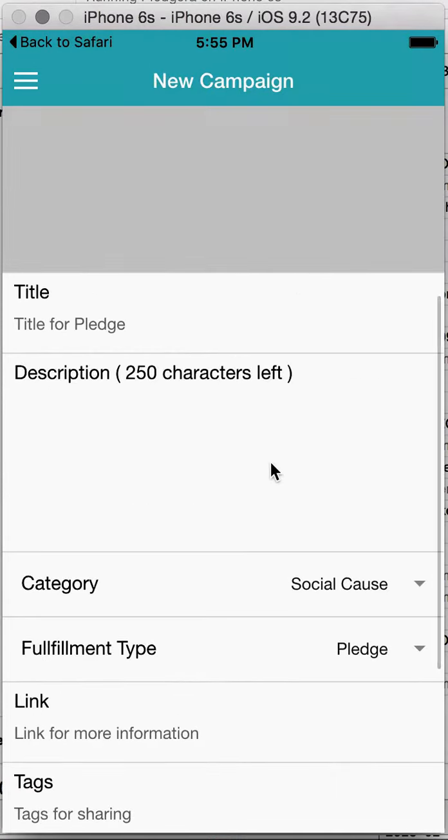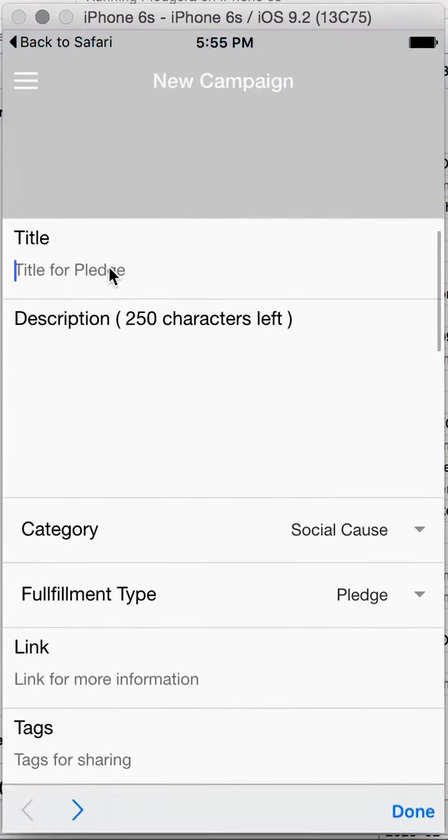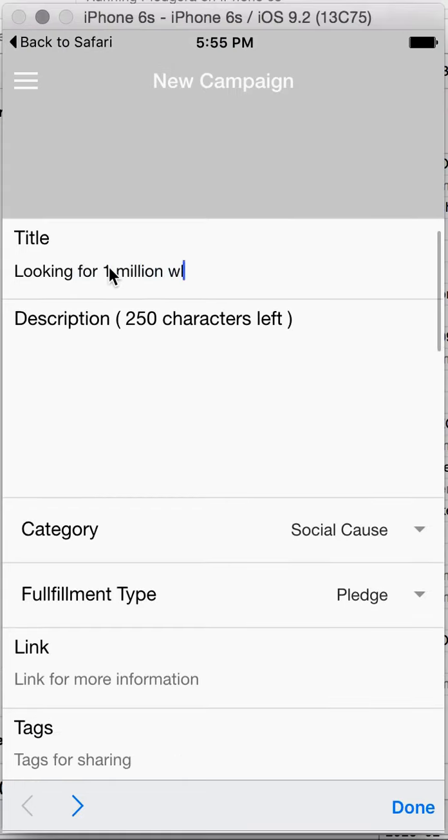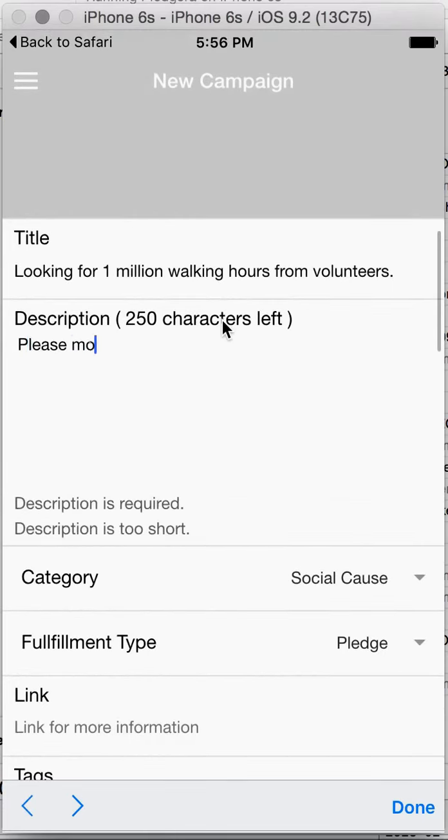So let's create a new campaign. I'm going to give the title as looking for 1 million walking hours from volunteers. That means you are asking people to join in to attain a goal of 1 million hours of walking. Okay, so please join in.